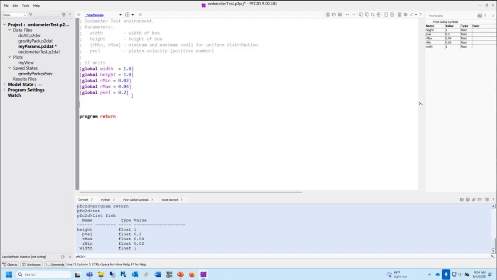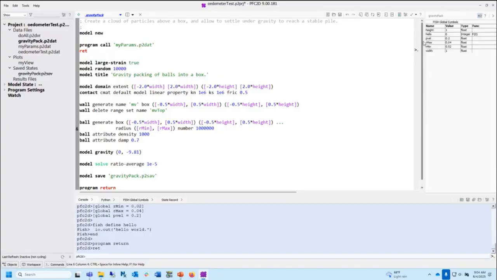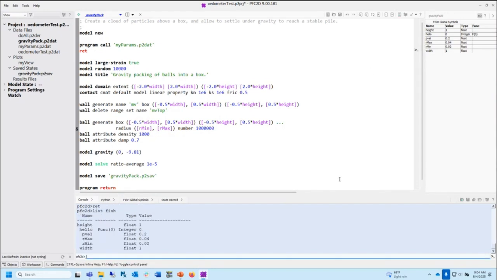That would be there. So for example, fish, define, hello. io.out. Oh, what are we going to say? Here we go. Hello world. Famous hello world. And now if I run this thing and call this in, let's look what we got. Gravity pack. It's just going to call in the parameters. Boom. Now I go over here. Oh, look, hello, value 0, integer. Okay, it's a function, right? Do the same thing here, list fish. So now I have a function that exists. Function's called hello. It's a function, so I can execute it.